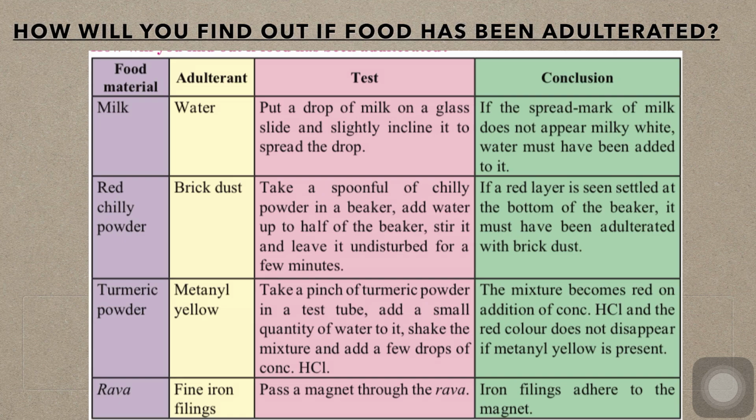Student, how will you find out if food has been adulterated? So, a small test which we can perform at home. First is milk. In milk, if water is added, then you can do a test by putting a drop of milk on a glass slide and slightly inclining it to spread the drop. If a glass slide is not available, you can just take a spoon, but the surface should be flat, smooth.